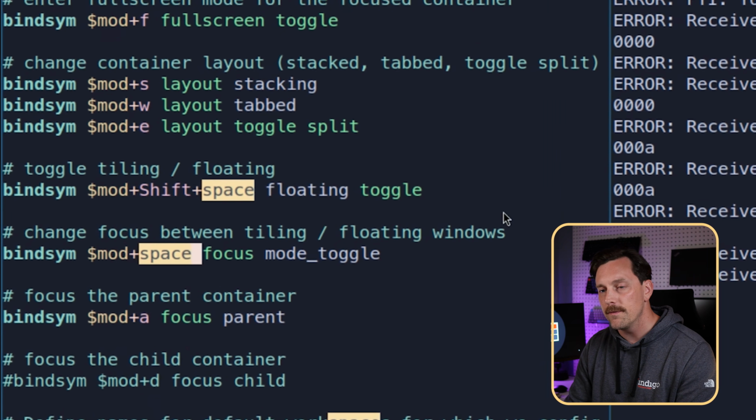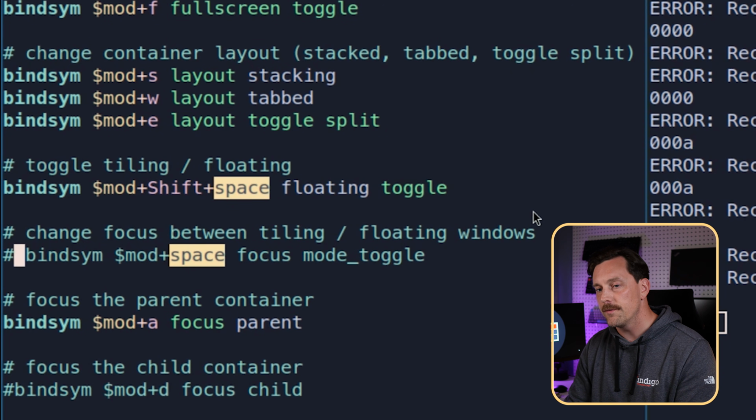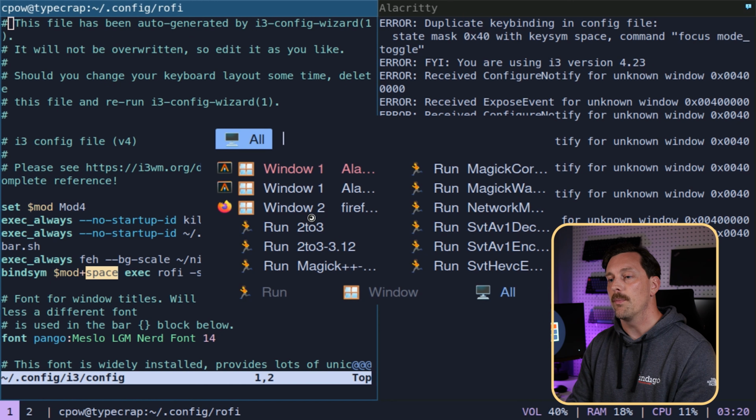It changes between tiling and floating windows. I am going to comment that out because for me, I don't care about toggling between floating and tiling mode, whatever. I'm going to stay in tiling mode. But if I want that configuration back, I can always just bind it to a different key. No big deal. Now let's refresh again. No more error. Mod space will open up Rofi.